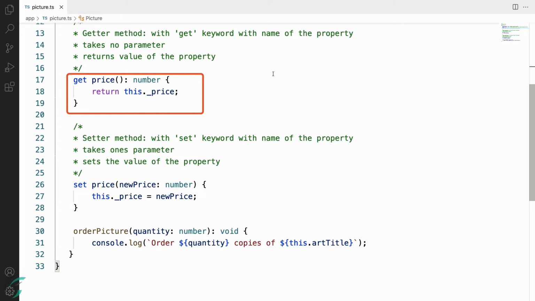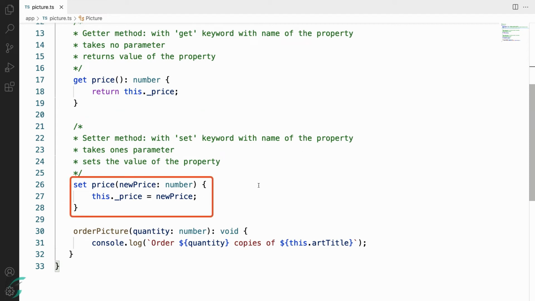The getter function should not take any parameter and returns the value of the property, underscore price here. Similarly, the setter method is defined with the set keyword with the name of the property as the function name. It takes one parameter. This parameter is the value to be assigned to the property. Here I am taking the parameter new price and storing it in the backing variable. This underscore price here is my backing variable which I am using for the private property.